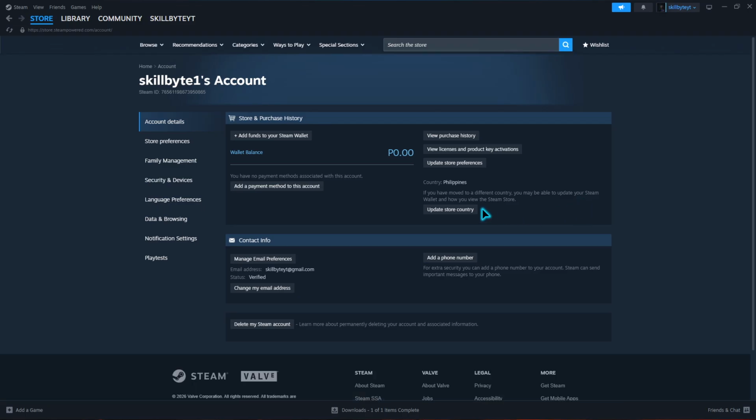On this screen, find the section labeled Store and Purchase History. This is where Steam keeps your regional store settings. Next, click Update Store Country. Steam will then give you the option to choose a new country from a drop-down list.